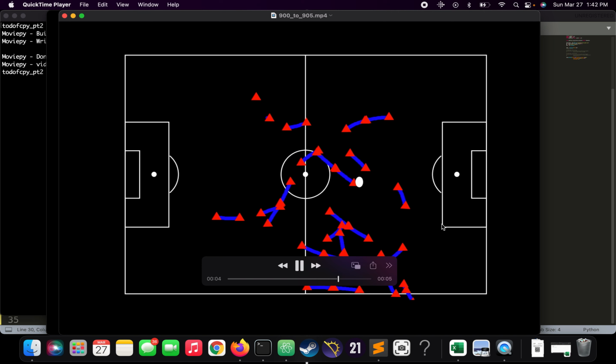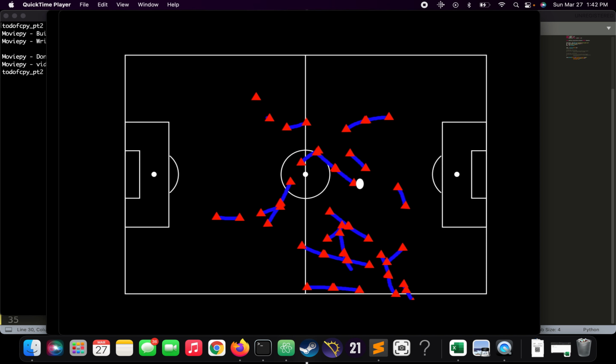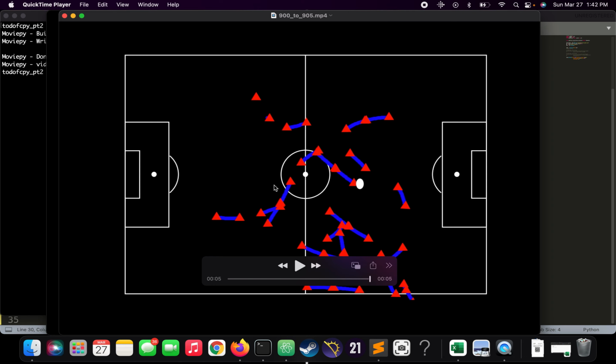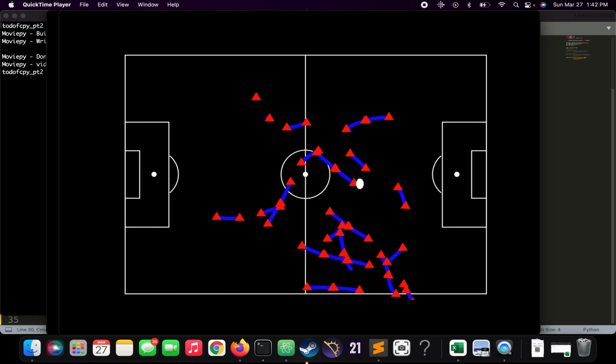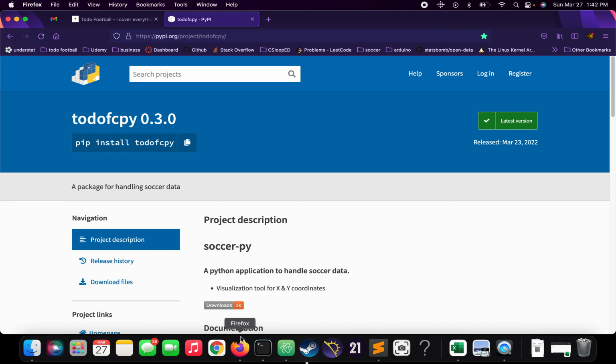I have no idea if anything exciting is going to happen. Nothing very exciting. It looks like he was just sort of jockeying. Maybe he was on defense. Maybe he was waiting for a goal kick. I'm not sure. But this is just a real quick example of what the newest feature in todofcpy 0.3.0 looks like. There will be some really exciting updates coming in the near future.